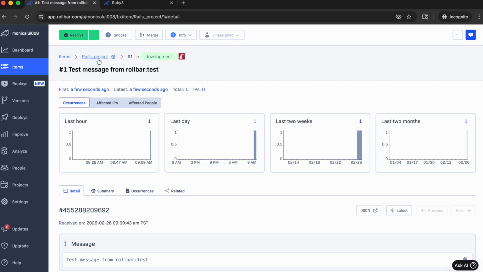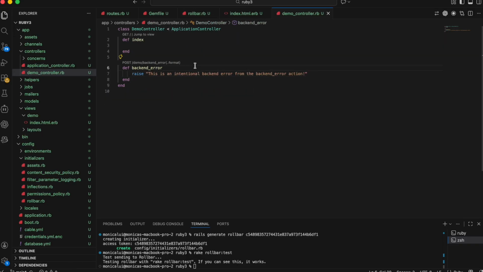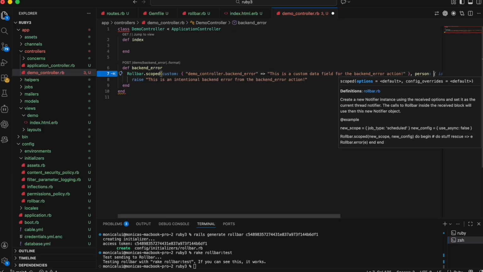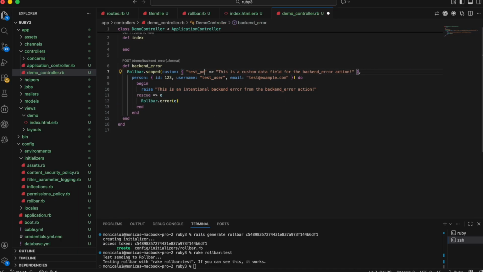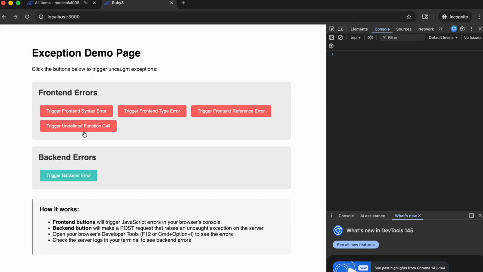Here, I just want to briefly go back and add custom data and person data to a backend error I can trigger from my page. By adding custom data into the custom parameter, they become searchable in Rollbar. I am going to save these changes and make sure I refresh everything before I try triggering any errors so that the changes take effect.